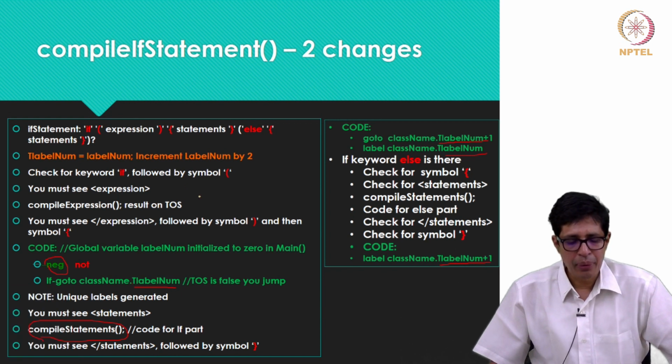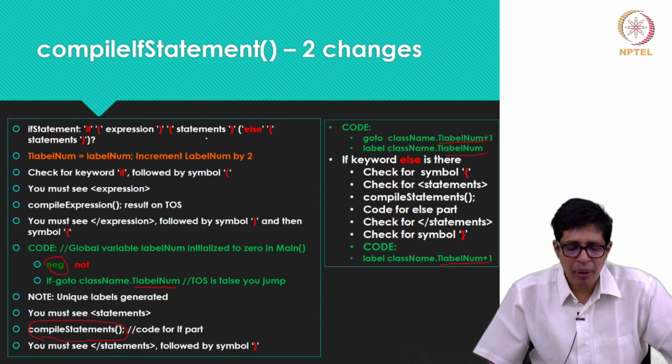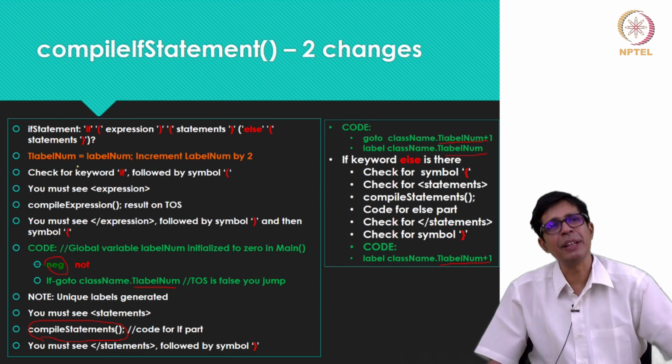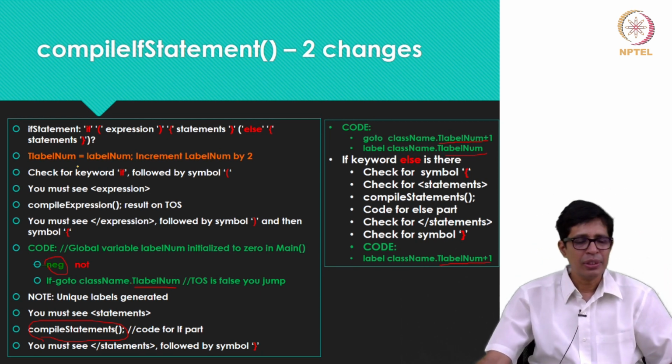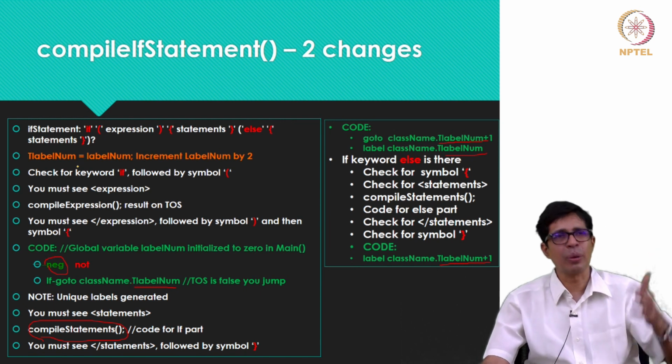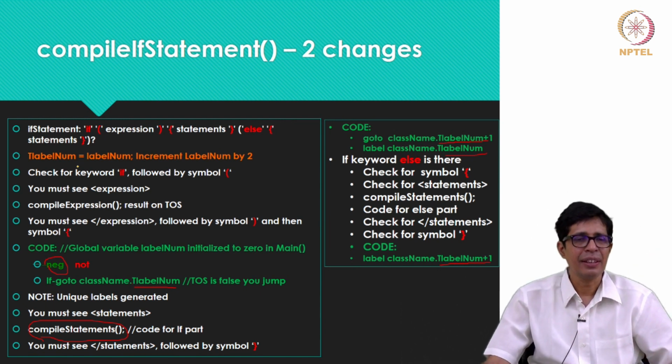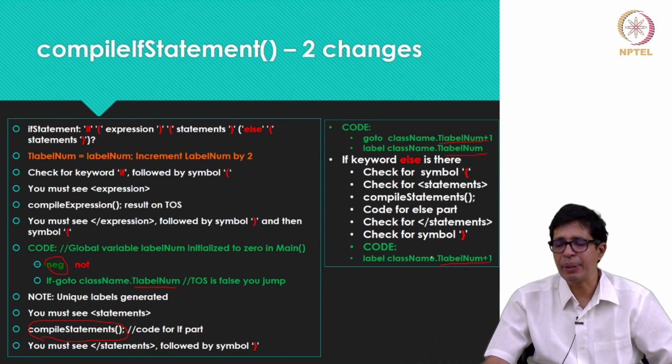Right. So, then every time, even if the if statement again calls compile if statement, since this t label num is a local variable, every avatar of this if statement, every time this is called, your t label num will be a different local variable, right. So, this consistency will be met.